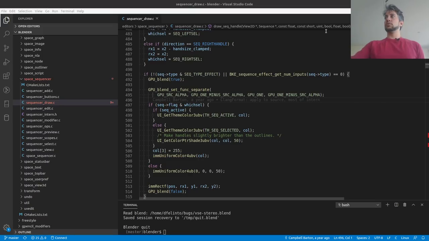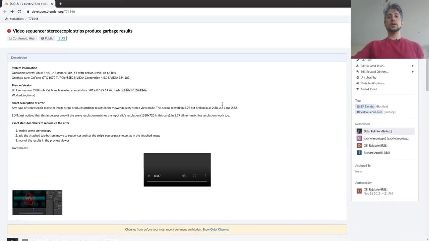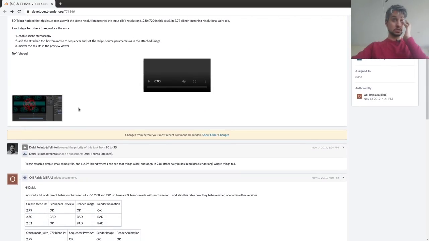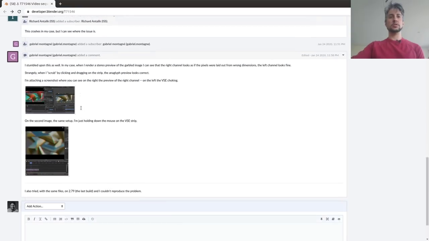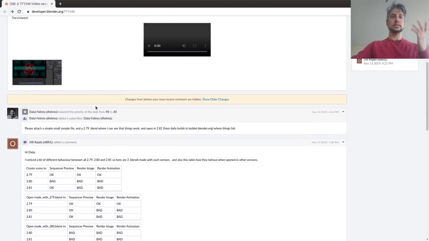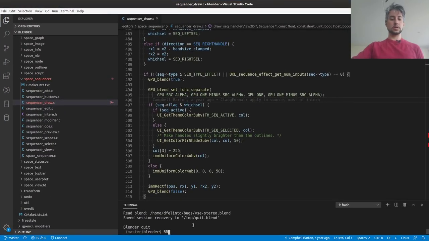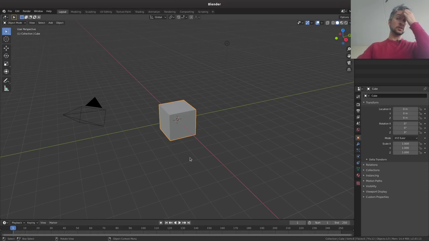So let's go to it. The bug I would like to address is this stereoscopic related one. I was going over the tracker today, trying to see if there was any high priority bug. And since I was the main developer to implement stereoscopic in Blender, this is the one that could probably help. So if you want to see the bug, you can see it here.